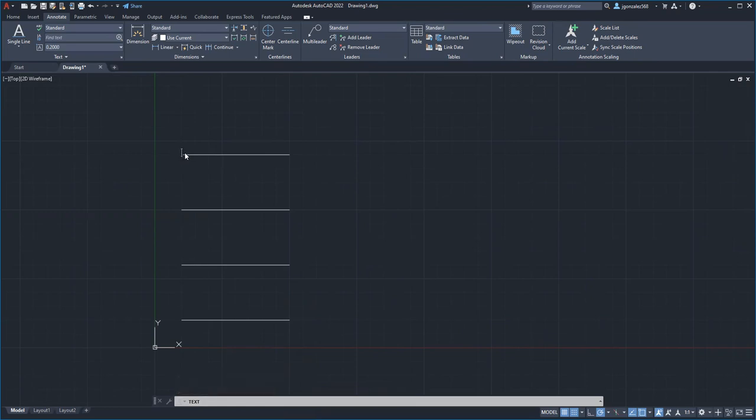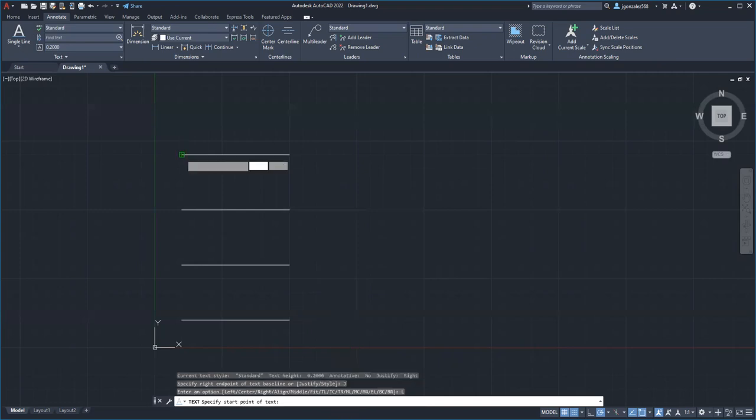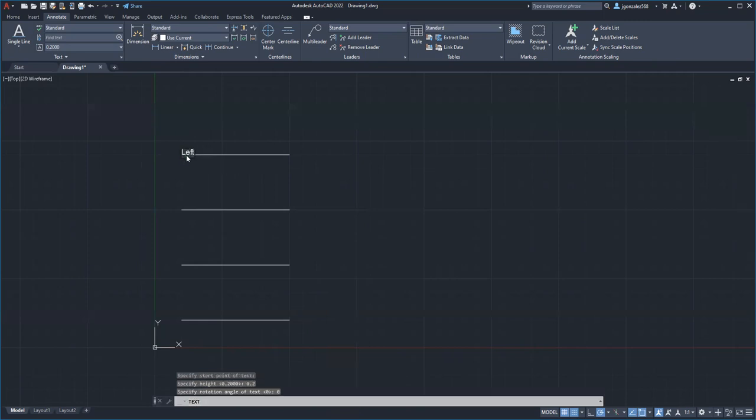oops, I messed that up. Let me redo that for you, just since I went too fast anyway. Click the command, choose justify. I meant to choose left. So choose left, click the beginning, 0.2, 0 angle, so left. Enter and then enter again. So there, see how it was left justified when we chose that option.